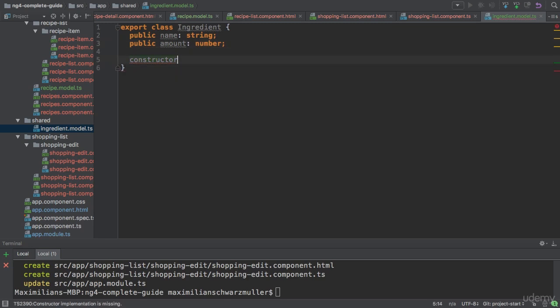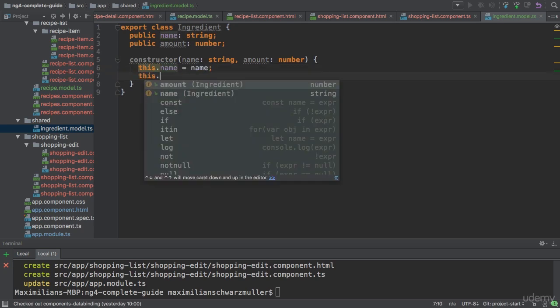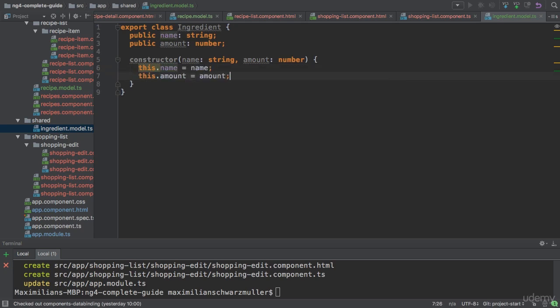Now, in the constructor, we of course want to be able to receive that as arguments, name and amount, and then assign it here as before. So this name equals name, and this amount equals amount. Now, that is such a typical setup that we receive the arguments we want to assign in the constructor and then instantly assign them, that TypeScript offers a shortcut.